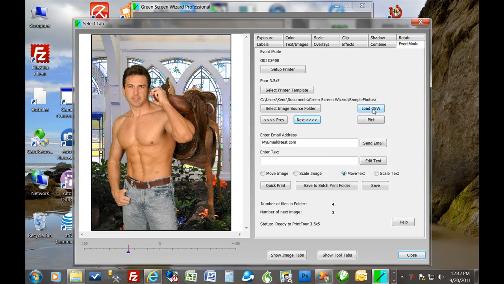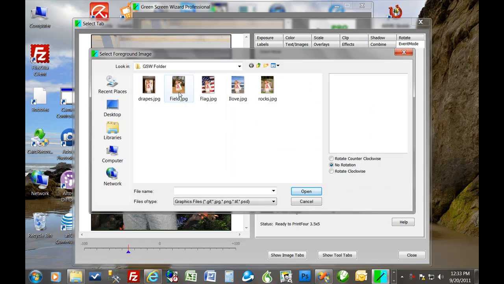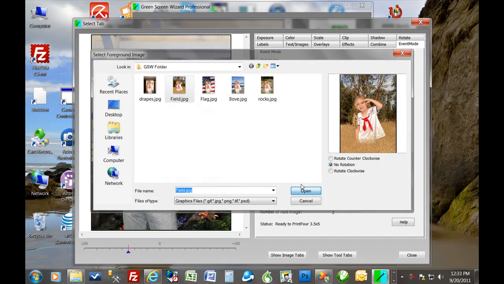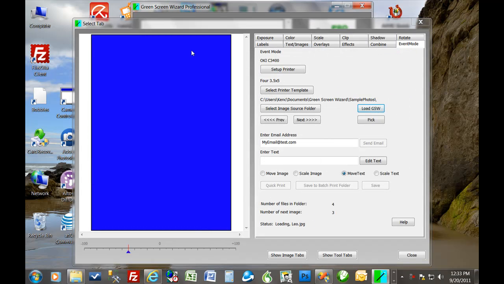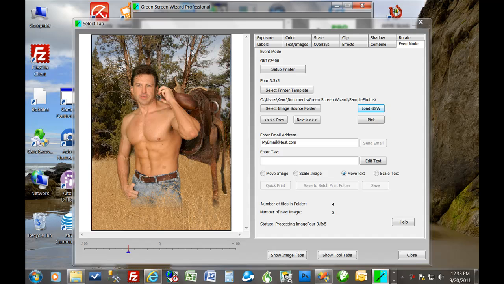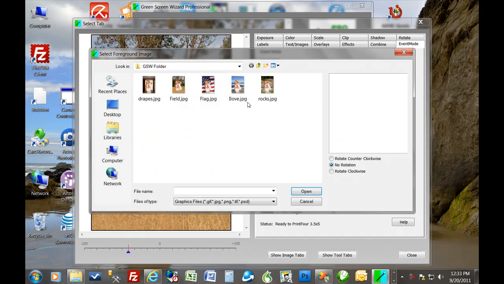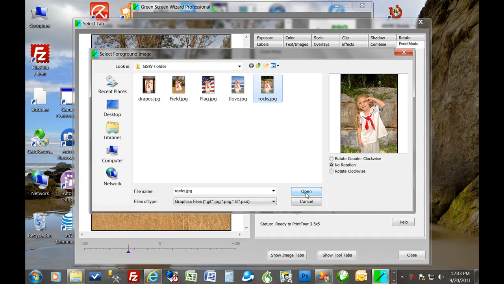Another thing we can do is we can load a GSW file. Now that's a pre-canned file. You basically save an image to the whatever settings you have, you save in this GSW folder, and then you can just pick those settings. So here's one with a sandwich overlay. Maybe a little too, I mean it's okay, but let's try the rock. That's more Leo-like.